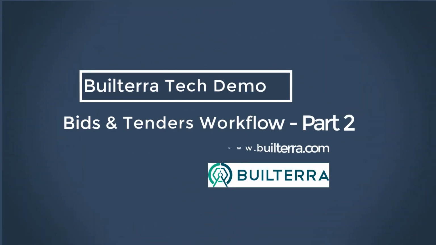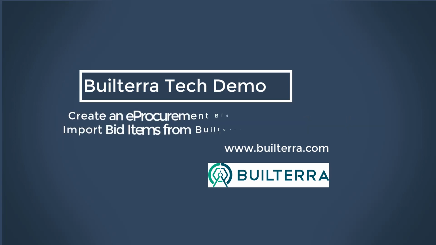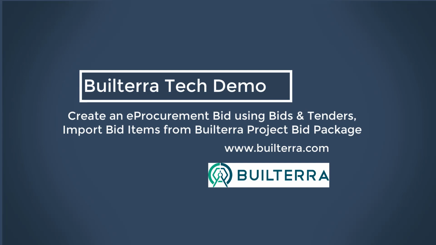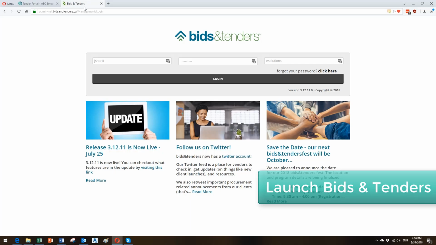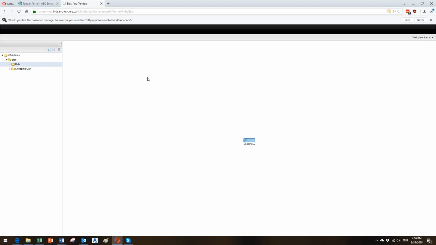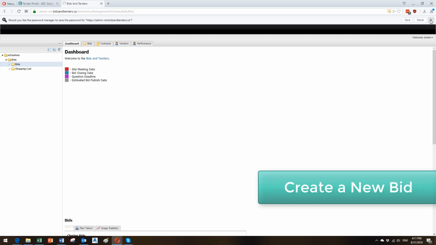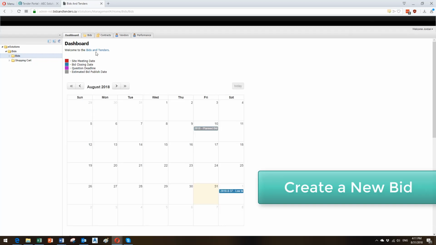Once we've completed part one of the process of importing your data into eSolutions Bids and Tenders, we're now ready to go to part two, which is to import the actual bid items from Builterra into the Bids and Tenders bid package. So we're going to launch the Bids and Tenders interface here, and we're going to go ahead and create a new bid.